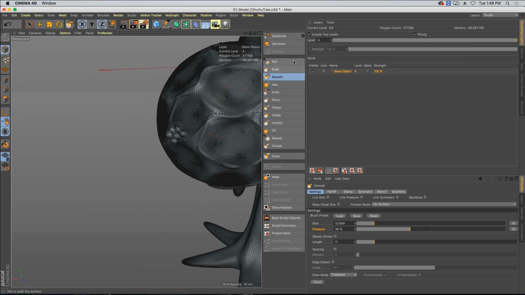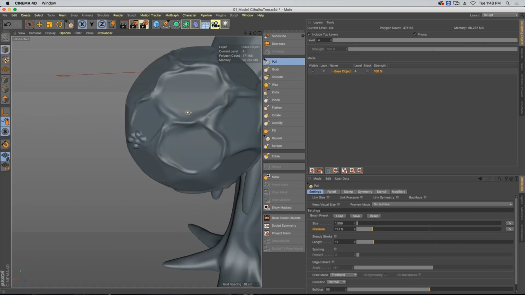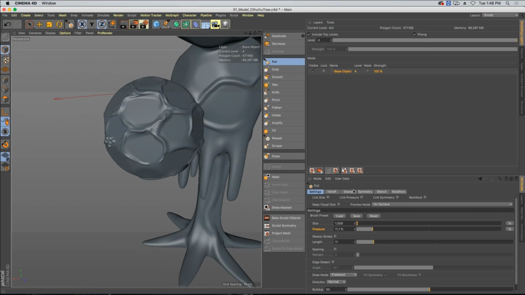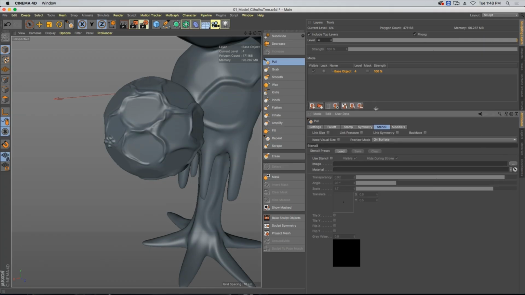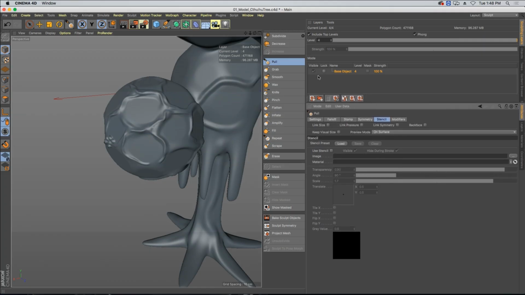Now, let's talk about the last main thing I want to cover in the sculpting portion here, and that is using stencil. I'm in the pull tool, and there's something called stamp, and there's something called stencil. They're very similar, but I think I might actually prefer stencil, so that's what I'm going to talk about. Let's go ahead, and we've got our pull tool.